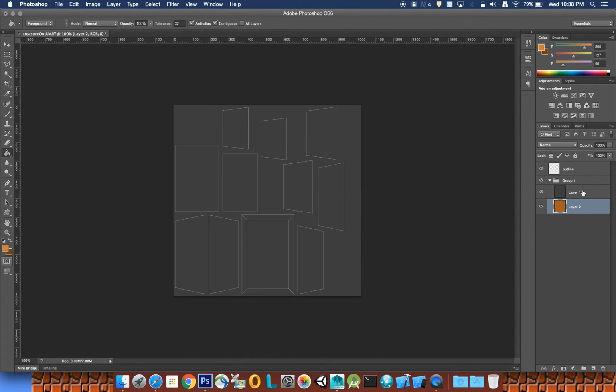Okay, so now I've got my metal layer, and what I'm going to do is grab my magic wand, and on almost every one of these shapes, I'm going to grab inside of each of these shapes. The top portion we'll leave alone, but I've got all the interior angles and the exteriors and the top and the bottom.